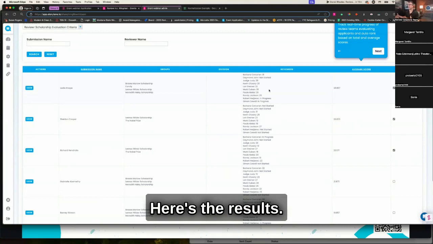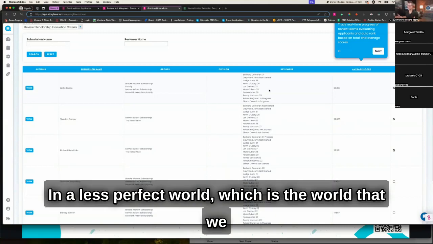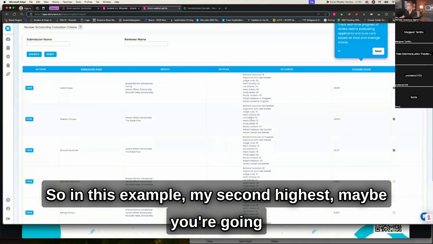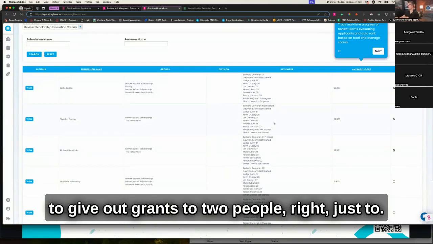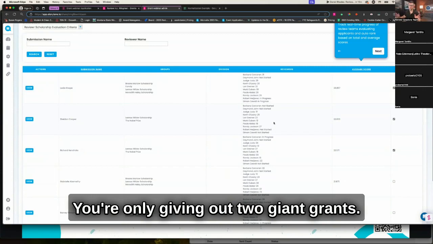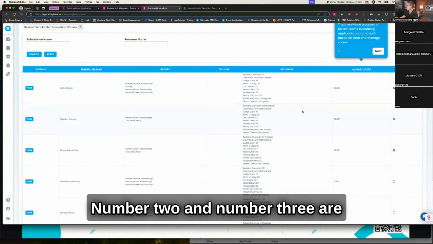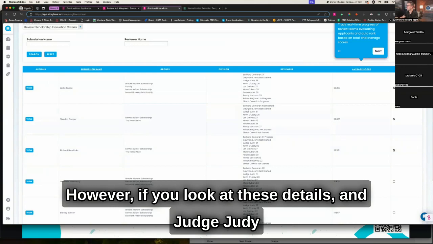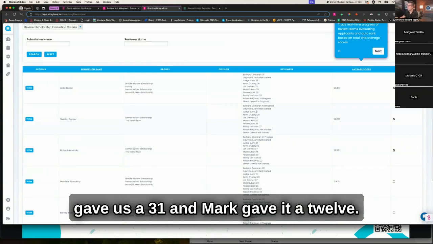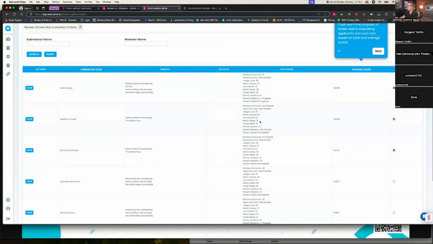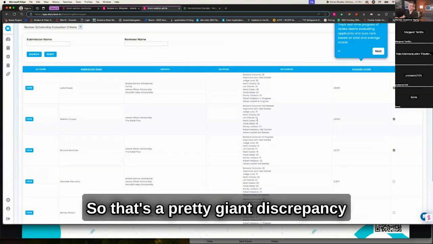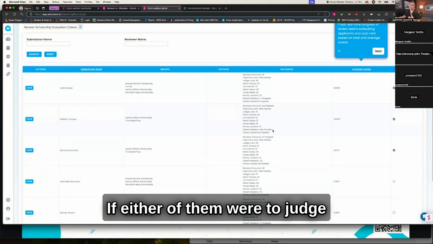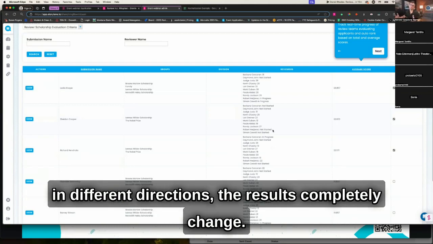Here's the results. In a less perfect world, which is the world that we live in, you can see that there's a big problem. So in this example, maybe you're going to give out grants to 2 people, right? Just 2. You're only giving out 2 giant grants. Number 2 and number 3 are already quite close to one another. However, if you look at these details, Judge Judy gave this a 31 and Mark gave it a 12. So that's a pretty giant discrepancy between the two of them. If either of them were to judge in different directions, the results completely change.